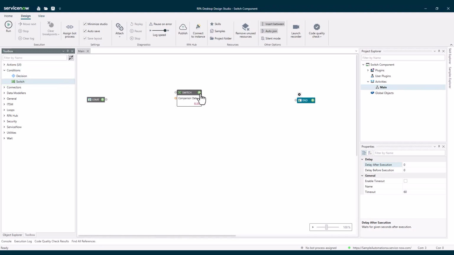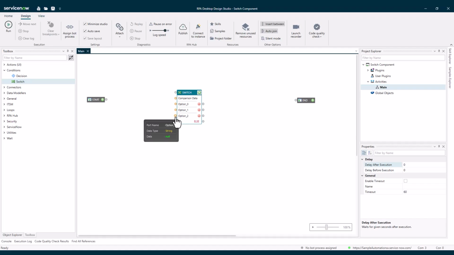Next, select the Add Value icon to set the values for matching. You can select the icon multiple times to add as many values as needed. Data imports are dynamically created to accept the values for comparison. In this demo, enter comparison values such as red, green, and white.